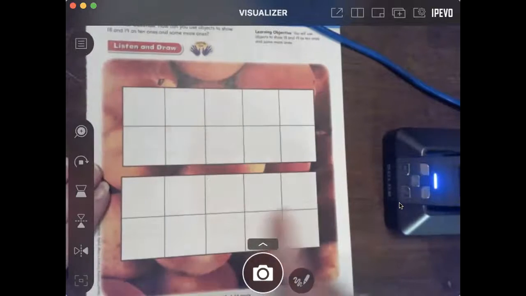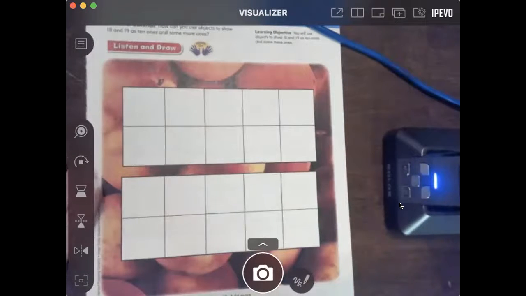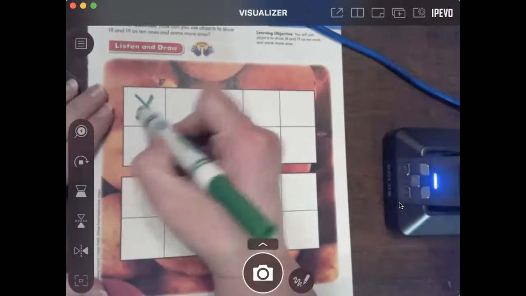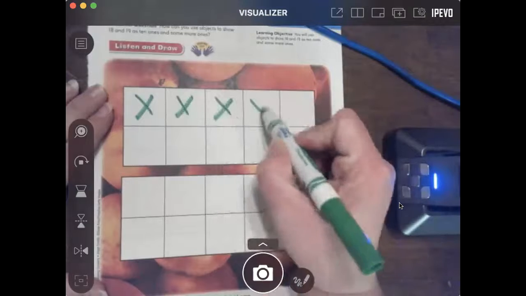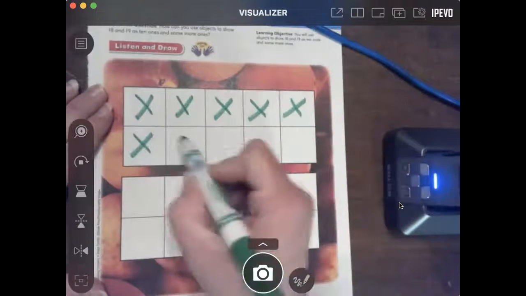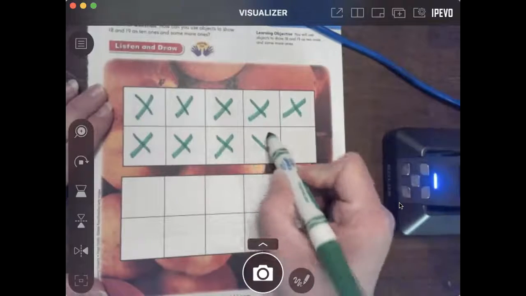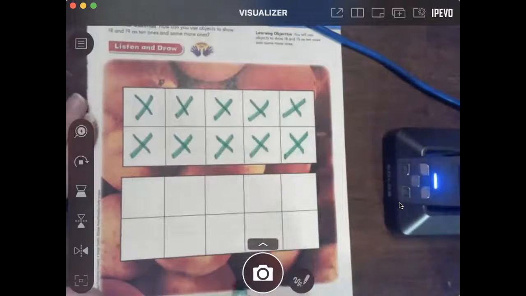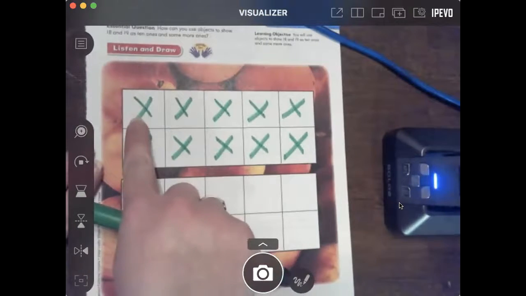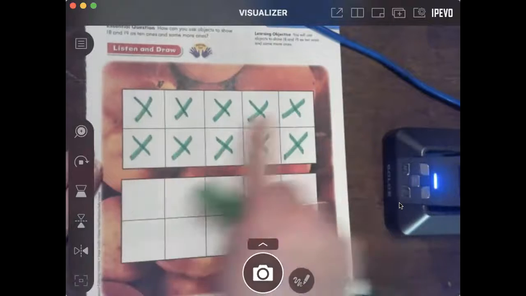First thing I want you to do is use these two 10 frames to show me the number 18. So we know that 18 is greater than 10, so we know we need one full tens frame. All right, so there's one full tens frame. Make sure you're starting in the top left-hand corner and working left to right.